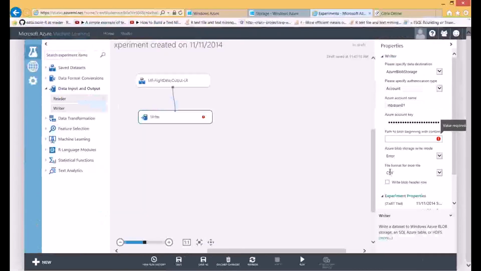So I'm going to tell it I want an output in this container, and I'm going to put it in FD flight delay. I'm going to tell it to overwrite whatever's there. I do indeed want a CSV file, and I do want it to write headers. And then we just go run.